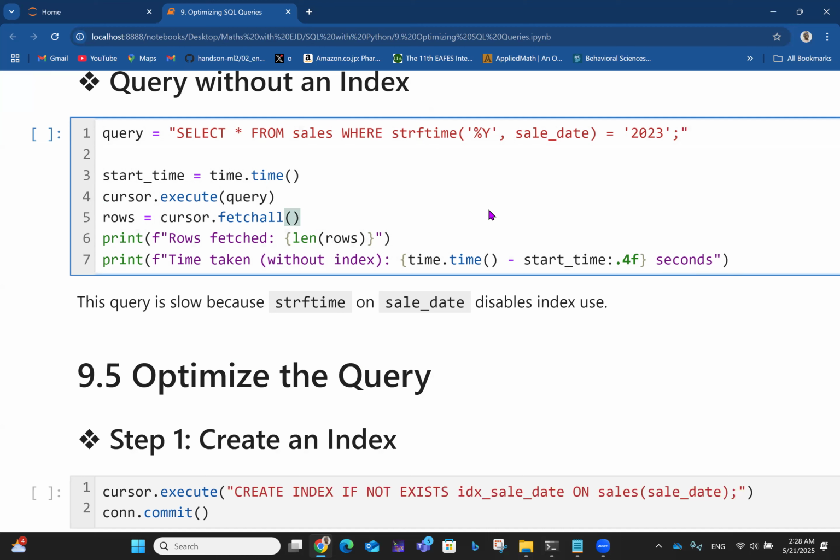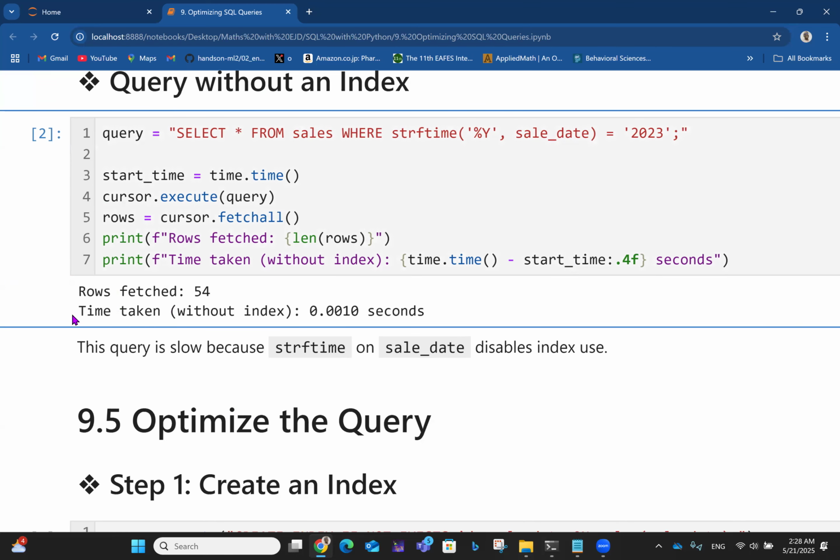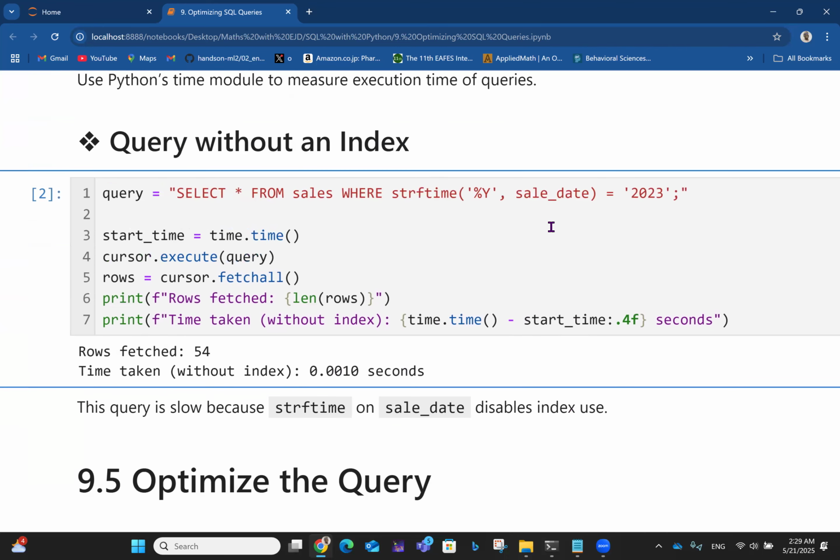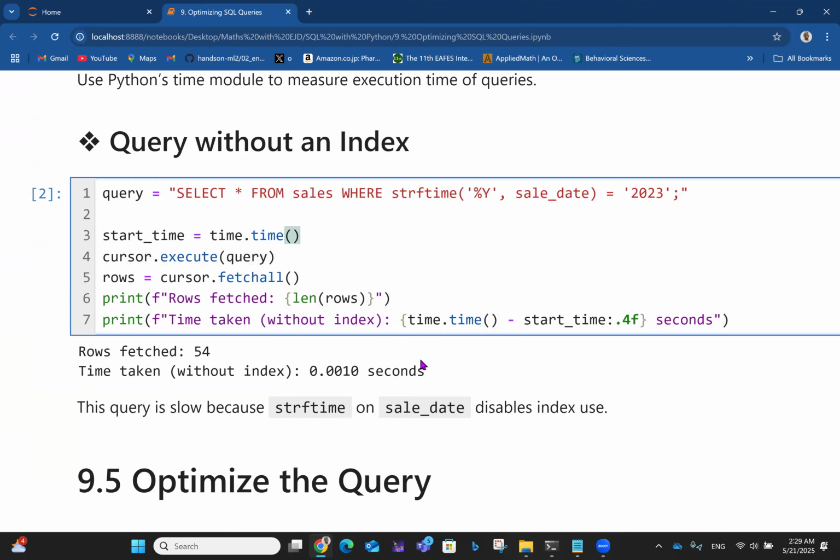So that goes, and then if you run this now, see what you get. It's fetched 54 rows, and the time taken is 0.001 seconds. That is the time it actually takes, right? So you have time.time minus start time, and it gives you this in seconds. This query is slow because strftime on sale data disables index use. Because of this strftime, no index is used. So take note of the time, 0.001 seconds.